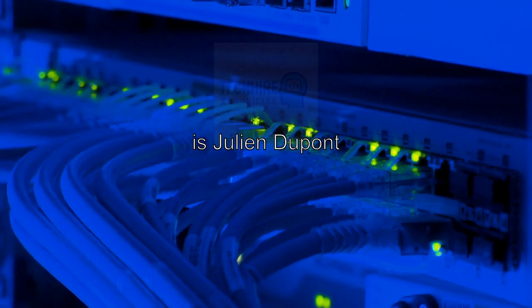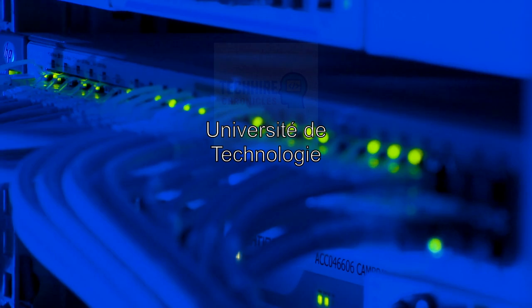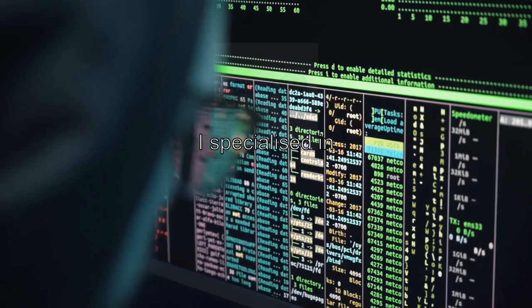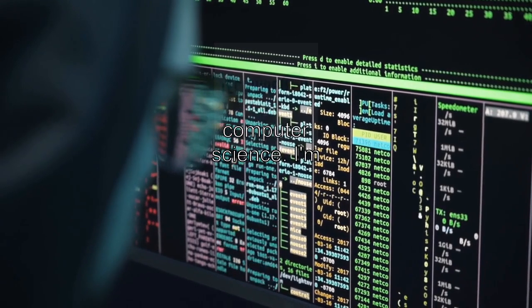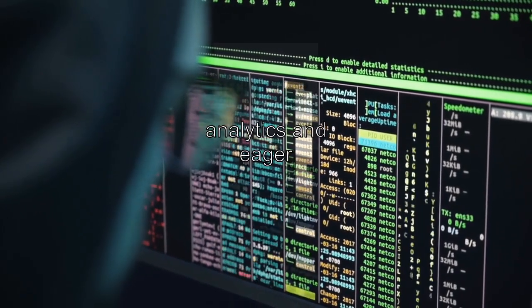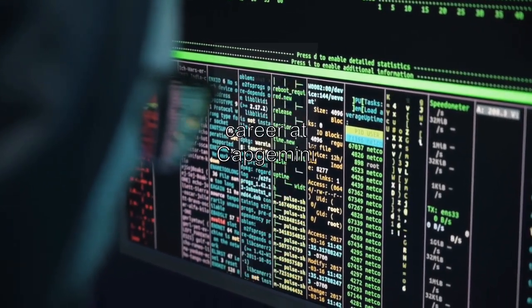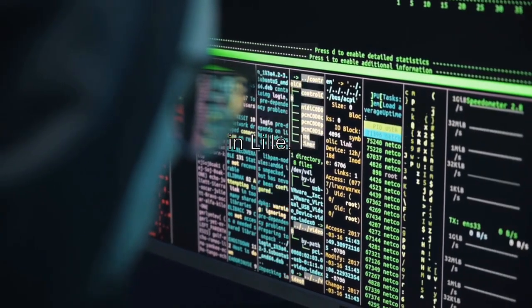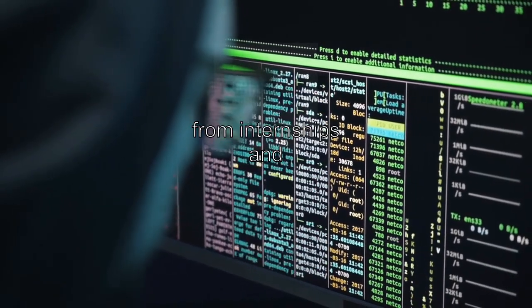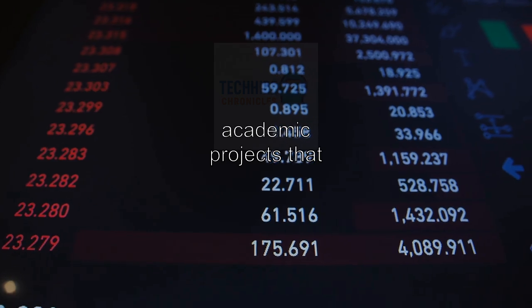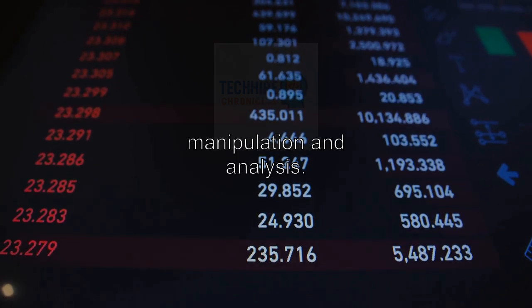Certainly. My name is Julien Dupont, and I'm an engineering graduate from Université de Technologie de Compiègne, where I specialized in computer science. I'm passionate about data analytics and eager to start my career at Capgemini in Lille. I have some experience from internships and academic projects that focused on data manipulation and analysis.